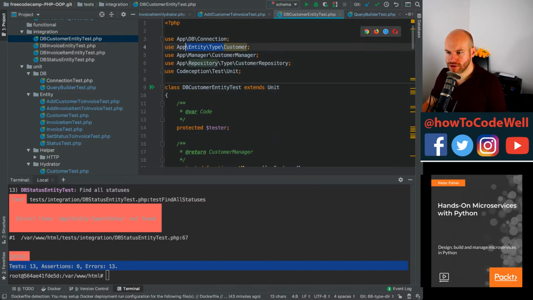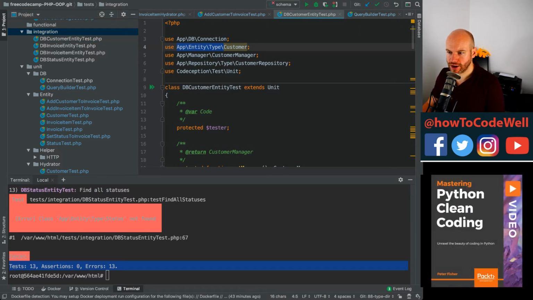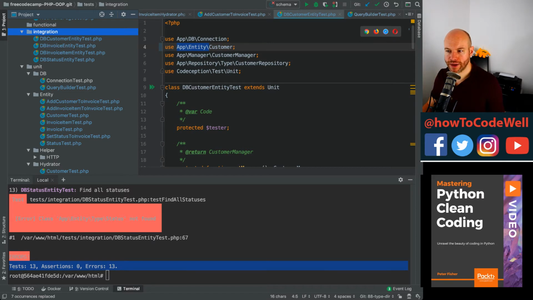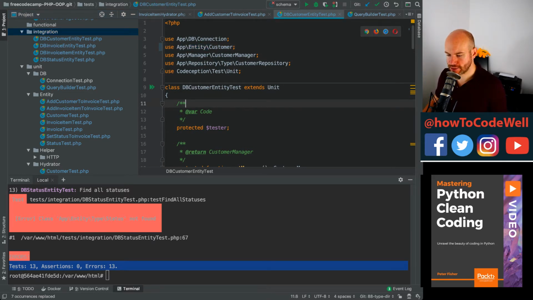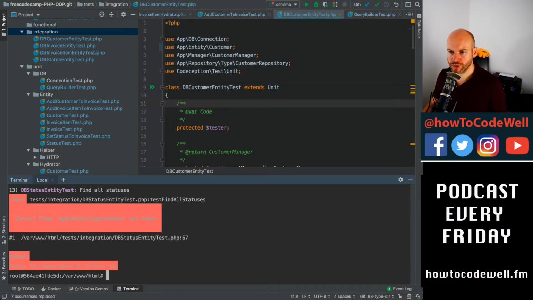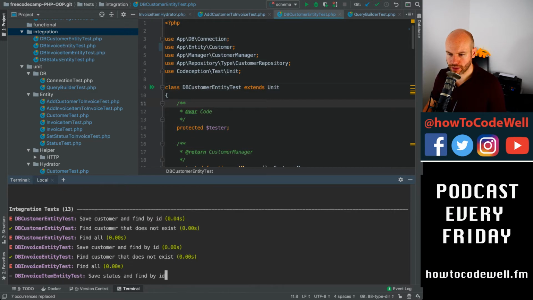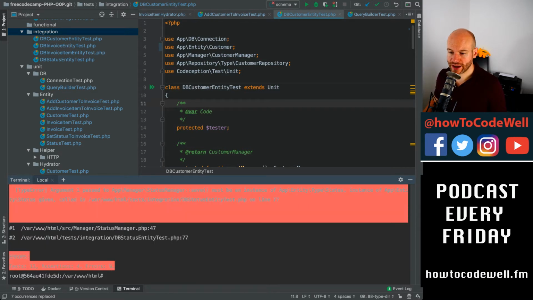Again, what I'm going to do is just copy this, and do a replace in path, sorry, and replace the namespace from app entity test to app entity, and then the entity name itself. I've done that in all of the files here, so let's run this. So now we have 9 failures.